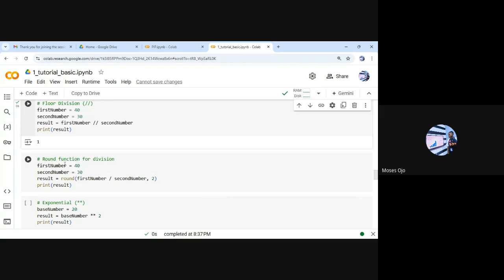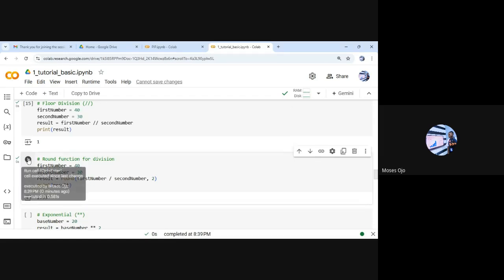So now, first number equals 40, second number equals 30, result equals round first number divided by second number, comma 2. That 2 means give me my result in 2 decimal places. Please excuse me with all these long numbers after the decimal point. Just give me 2 numbers after the decimal point. Let me run it, or let's run it together, because I believe you are doing the same thing on your Google Colab. So let's check the results. There is 1.33, just 2 numbers.